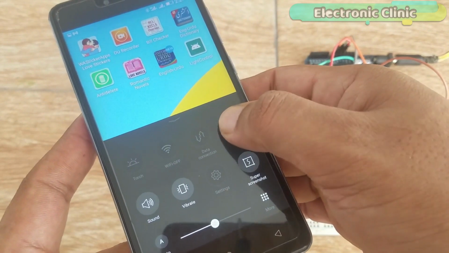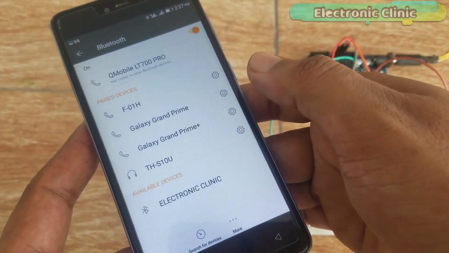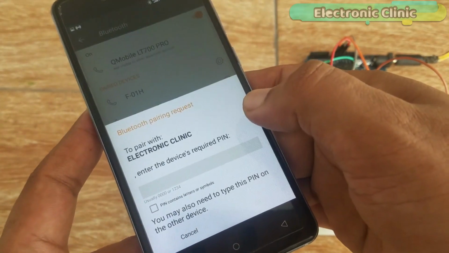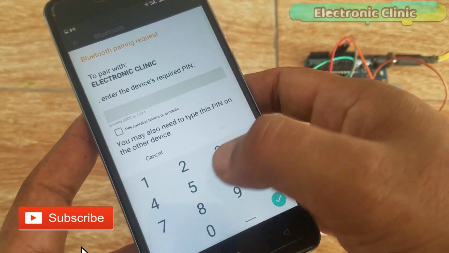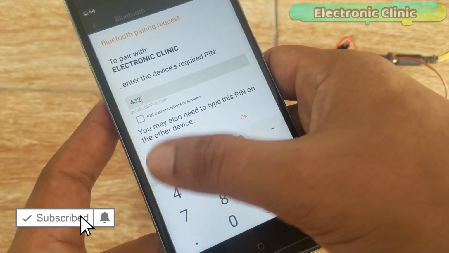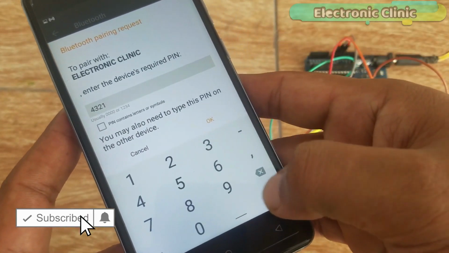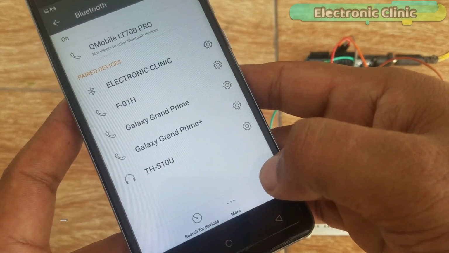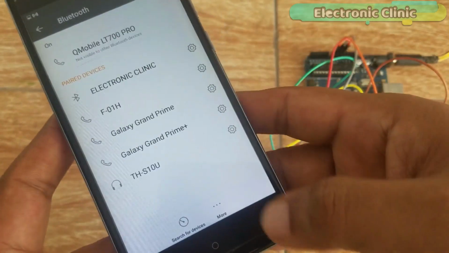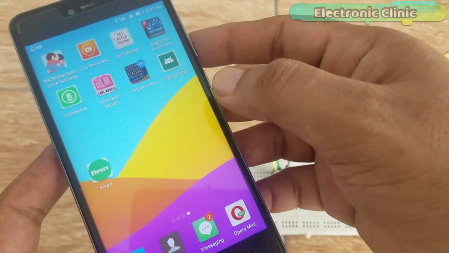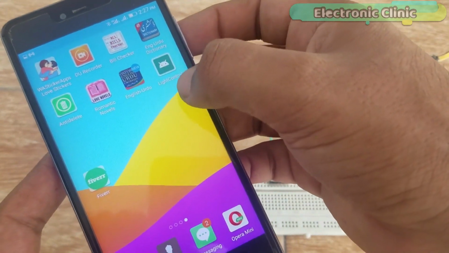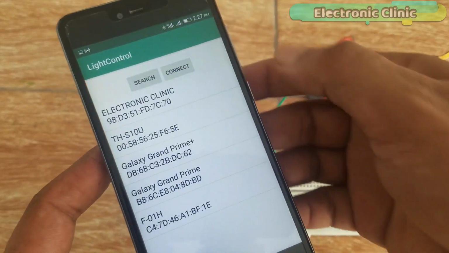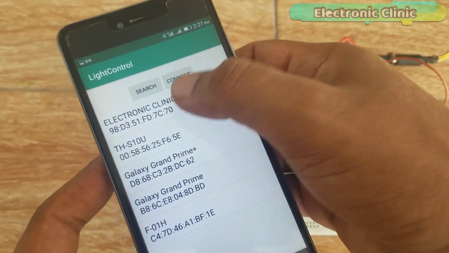First of all, open the Bluetooth. Select the Bluetooth module and enter the pairing code, which is 4321. As you can see, it's added. Open the light control application. Click on the search button and select the Bluetooth module, and then click on the connect button.